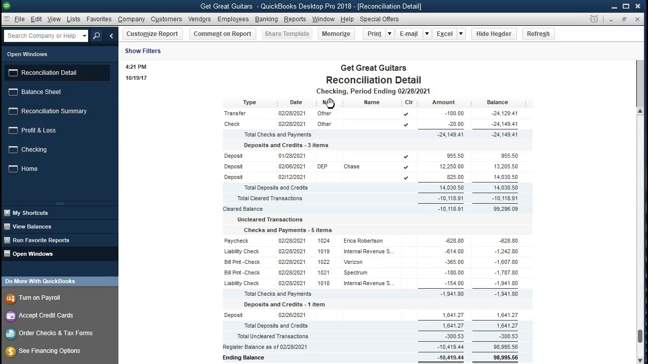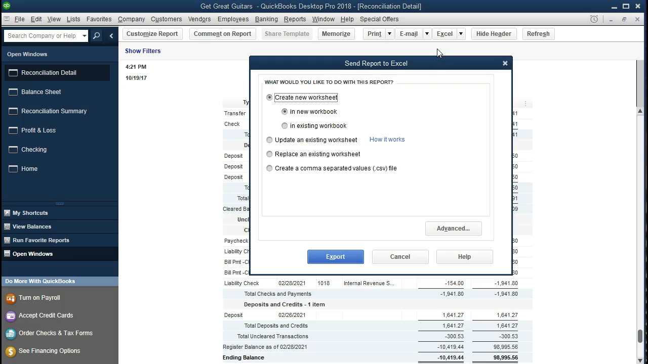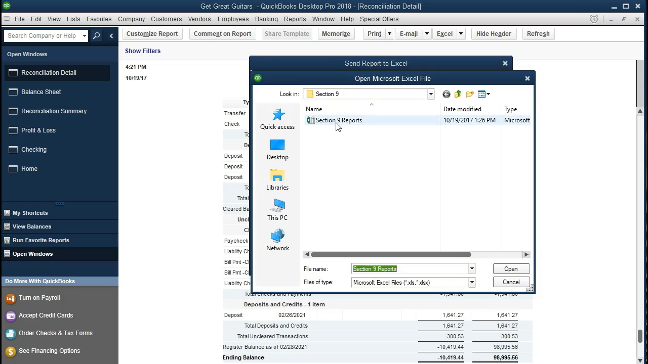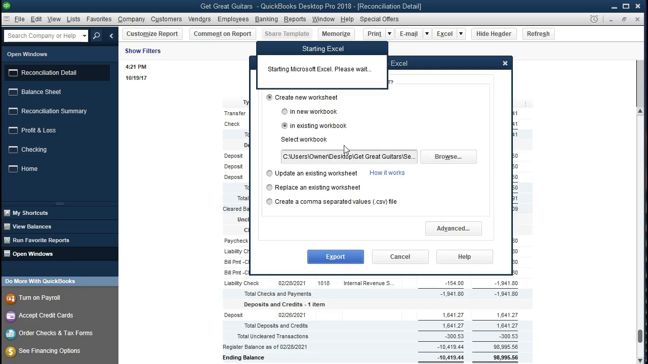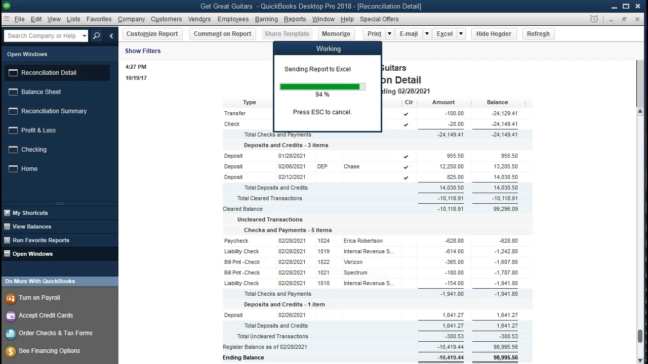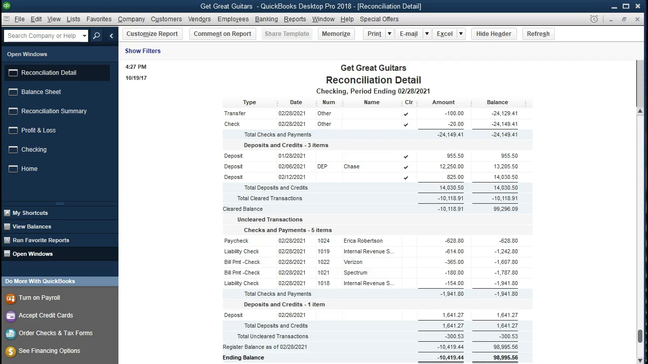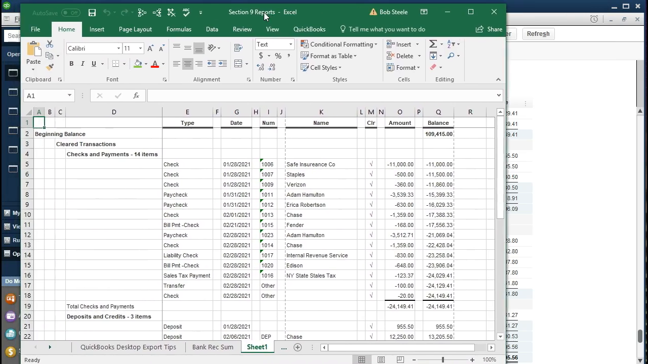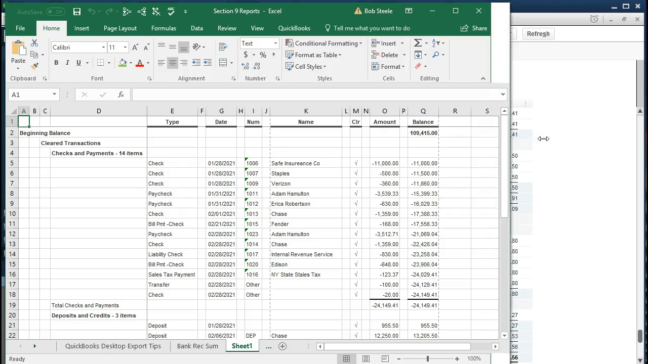Back to the detail. We're going to go ahead and export this as we did with the summary. Go into Excel, create new worksheet, and we're going to put this in an existing workbook. It should already be going to where we want it to go. We're going to double click on section 9 and export. It will then create a new tab and export to that tab. It's taking a little bit longer because it is a longer report. But now we have this. We're going to pull that here, and we see the more detail within the Excel.